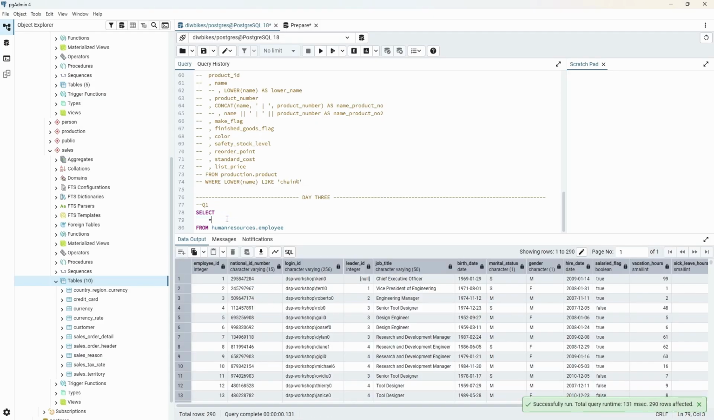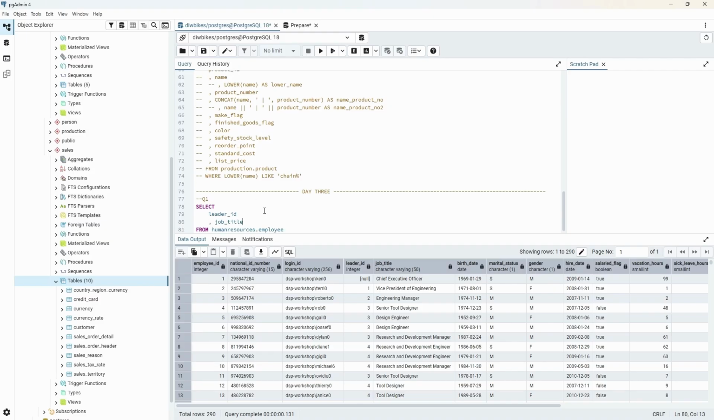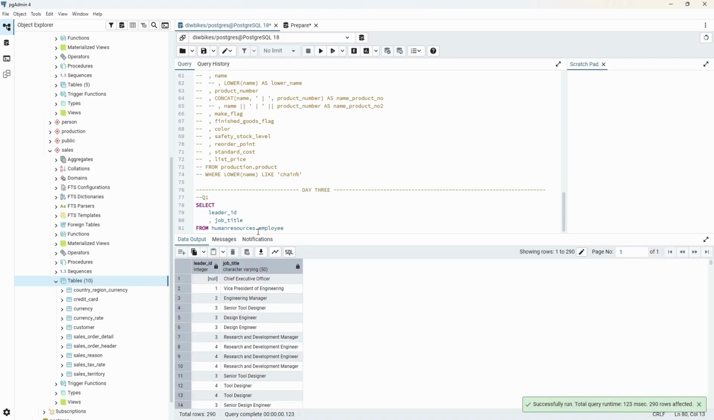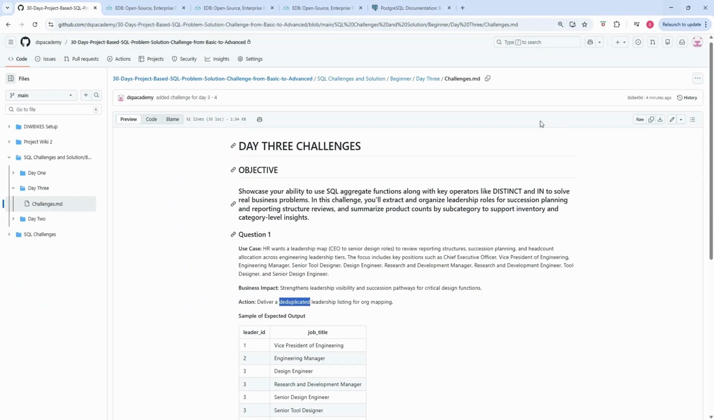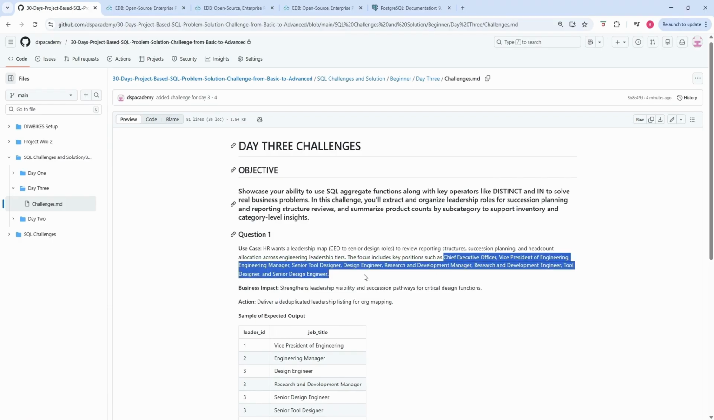Now we do know what we need, so we're just going to pull those two attributes: leader ID, and then we're also going to add the job title. Now let's run that. So we have those two values. Now we need to have the filters. If you look at it, they want specific job titles that we need to factor in, so you can see all of this in place.